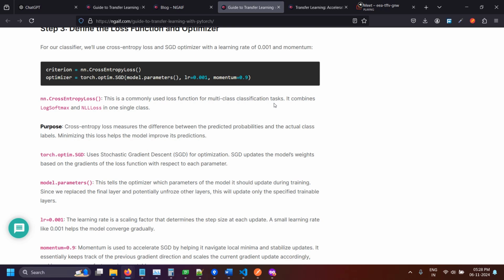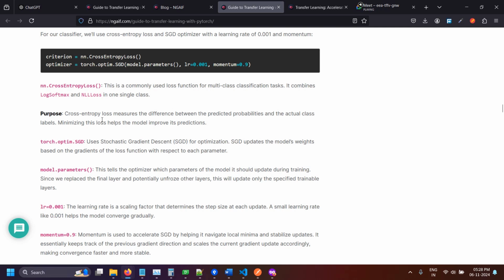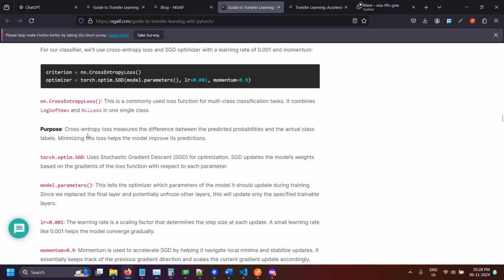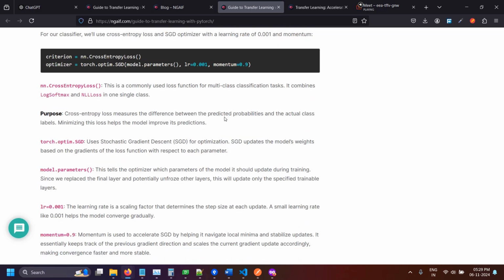There is mathematics involved in these things, so if you want to go deeper you can learn more about them, but it depends on which project you are working on. For this project I am just using these to train my machine learning model. The purpose is that cross entropy loss measures the difference between the predicted probabilities and the actual class labels. So it compares the prediction and the actual results. Minimizing this loss helps the model improve its predictions. So you have to minimize this loss.